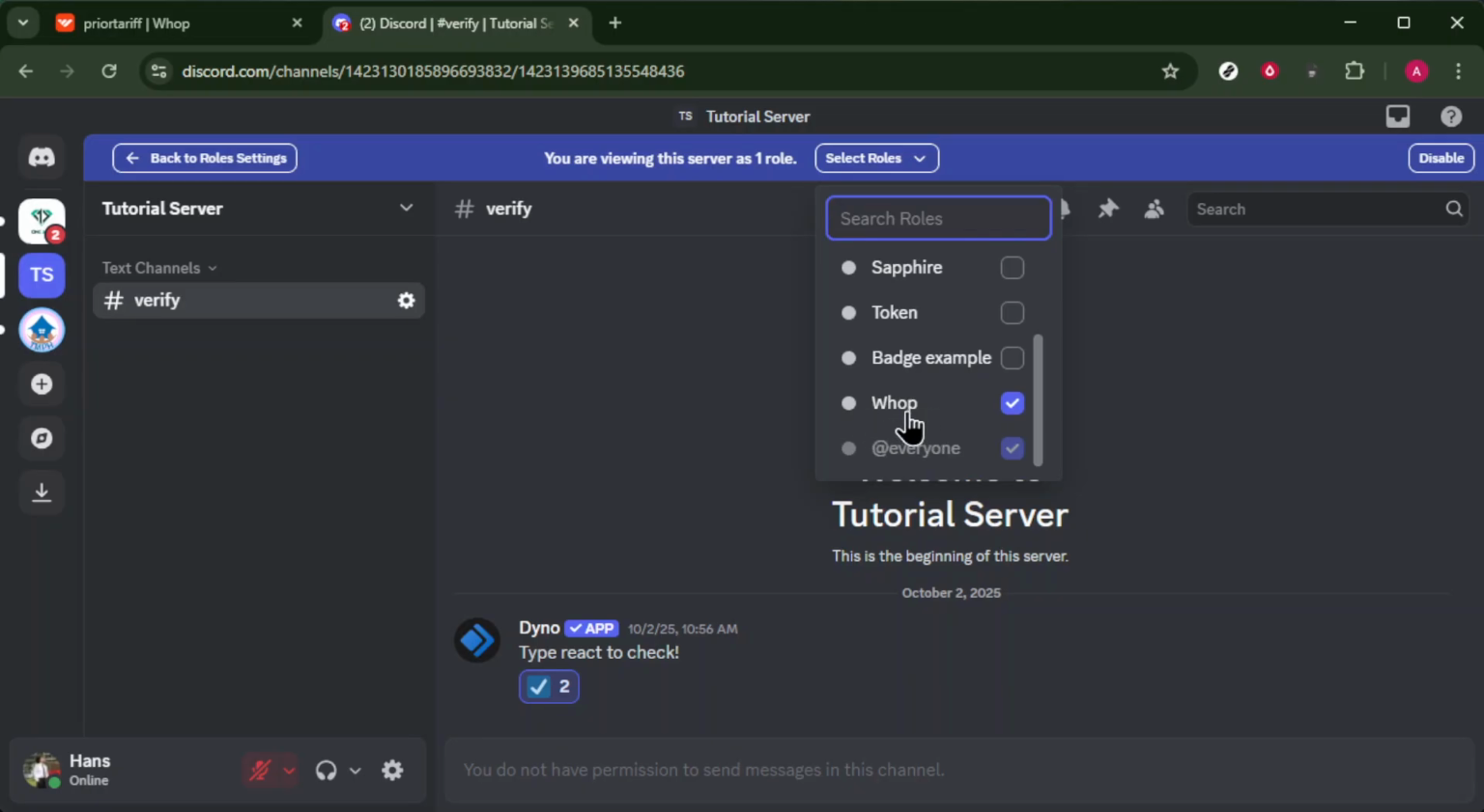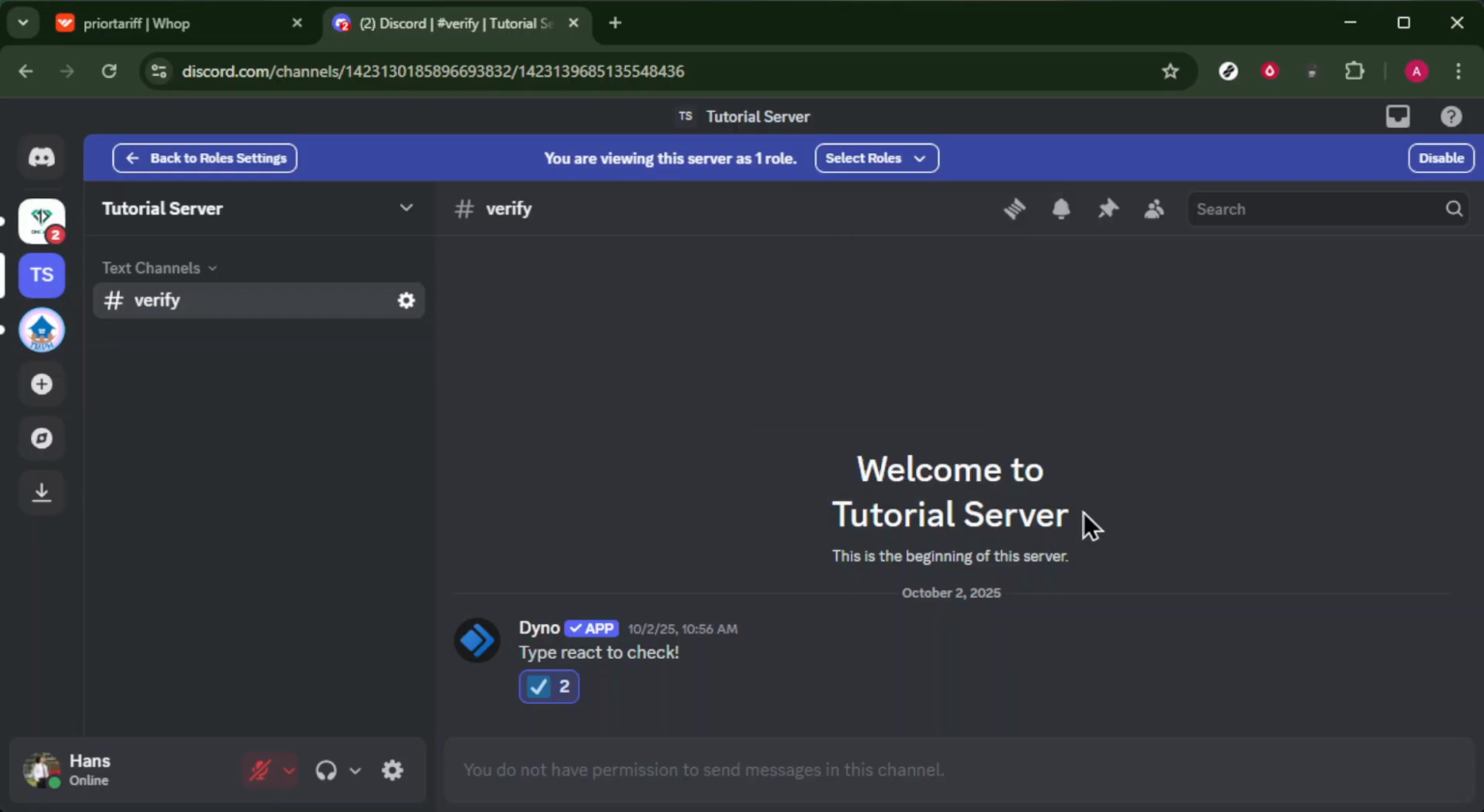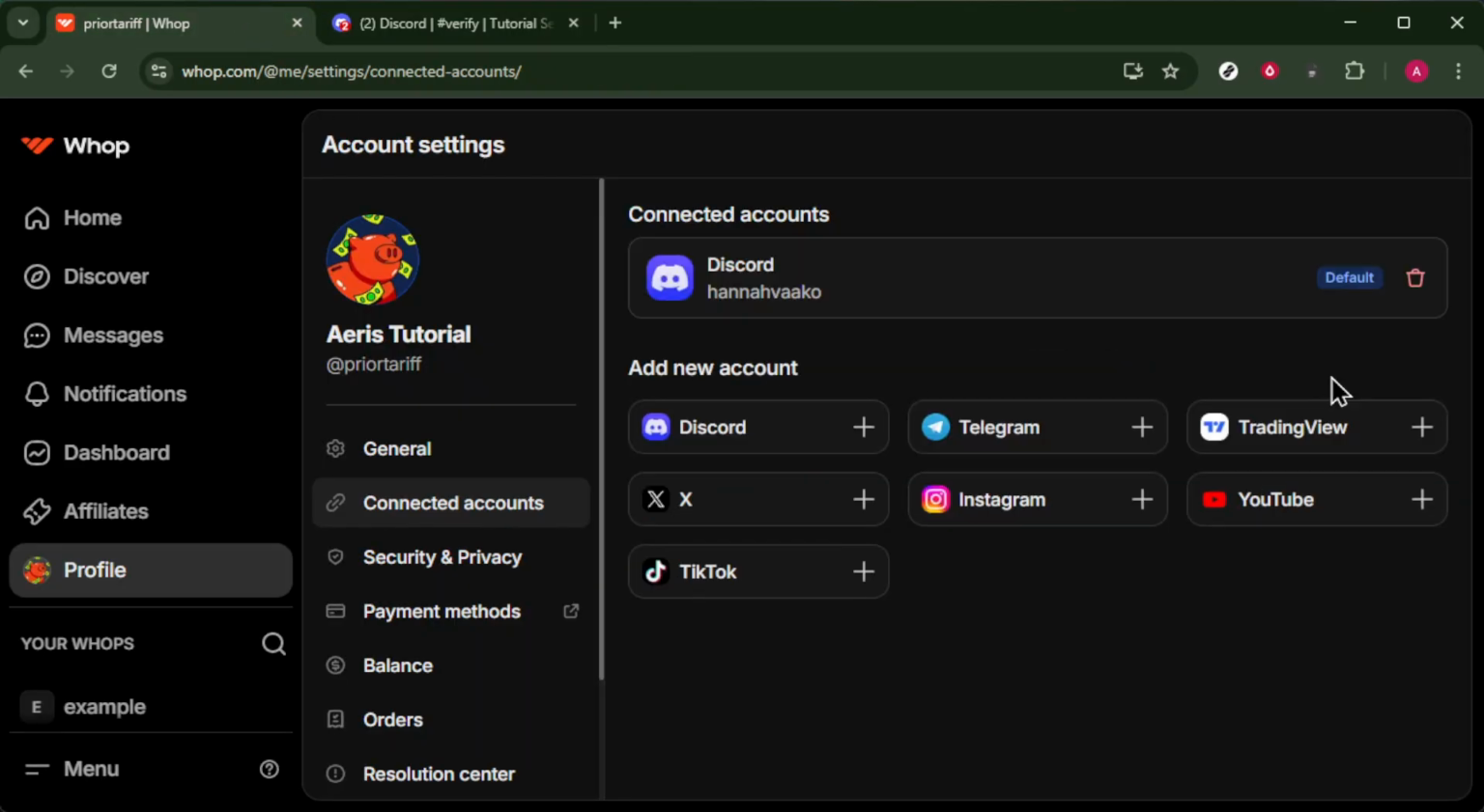Click that, and you'll be prompted to choose which of your servers you want to integrate with the Whop bot. Select the applicable server from the list that appears. Make sure you're choosing the correct one if you're managing multiple servers. Your final step here is to click Authorize once more. This action will solidify the connection between your Discord server and the Whop platform.